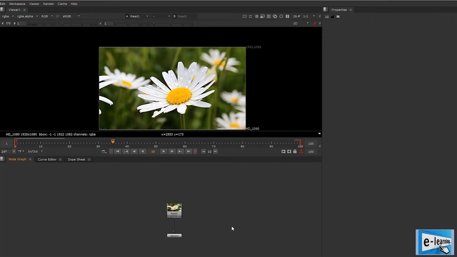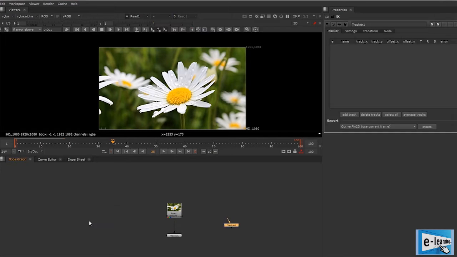In this lecture, we will talk about the tracker node. The tracker node lets us collect tracking data from our footage to use it for match move or to stabilize our shot. We can get our tracker node by pressing Tab and typing tracker, and we'll find our tracker node.